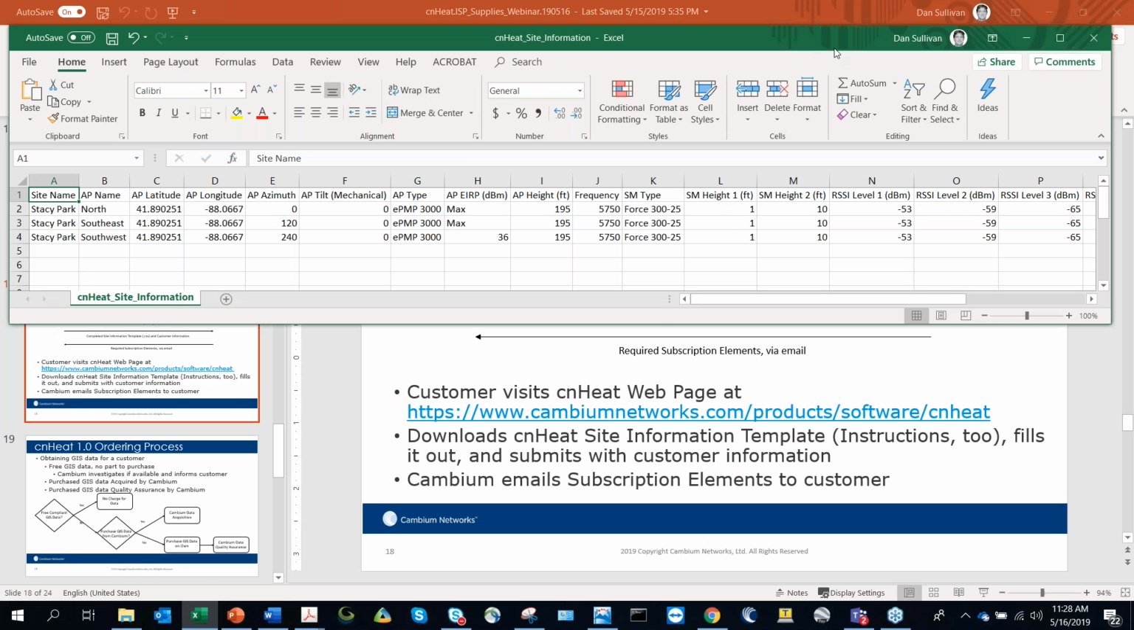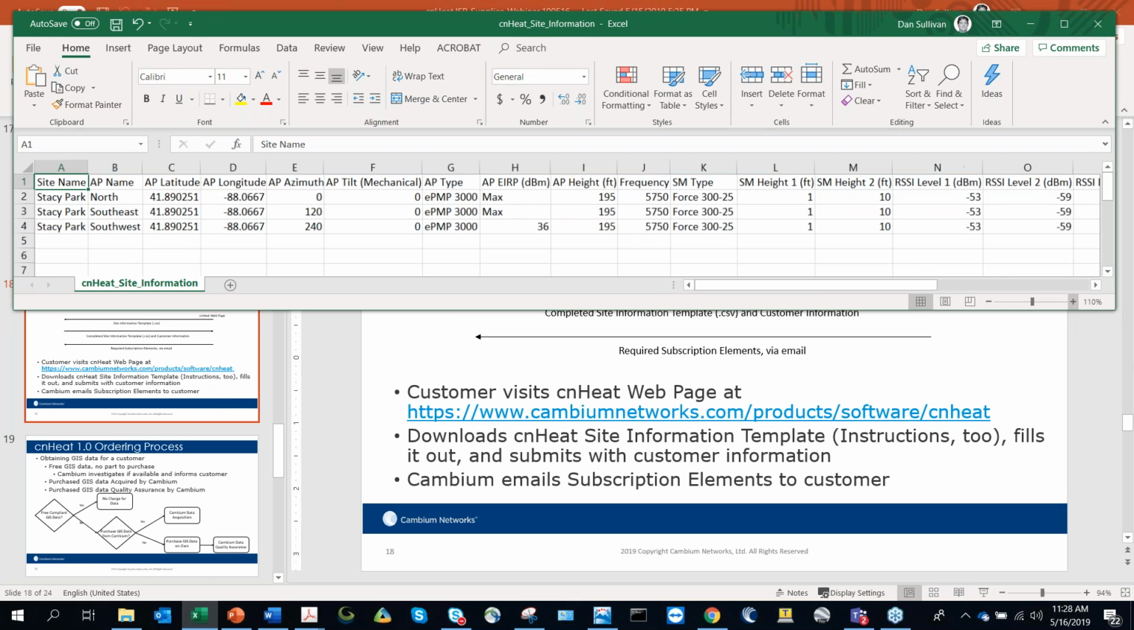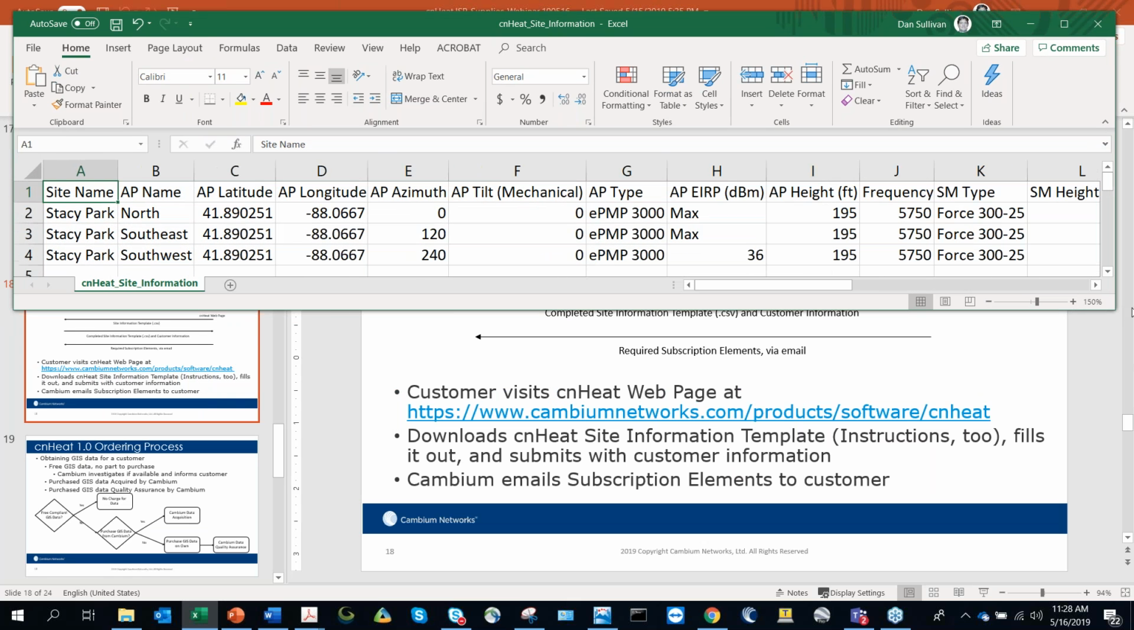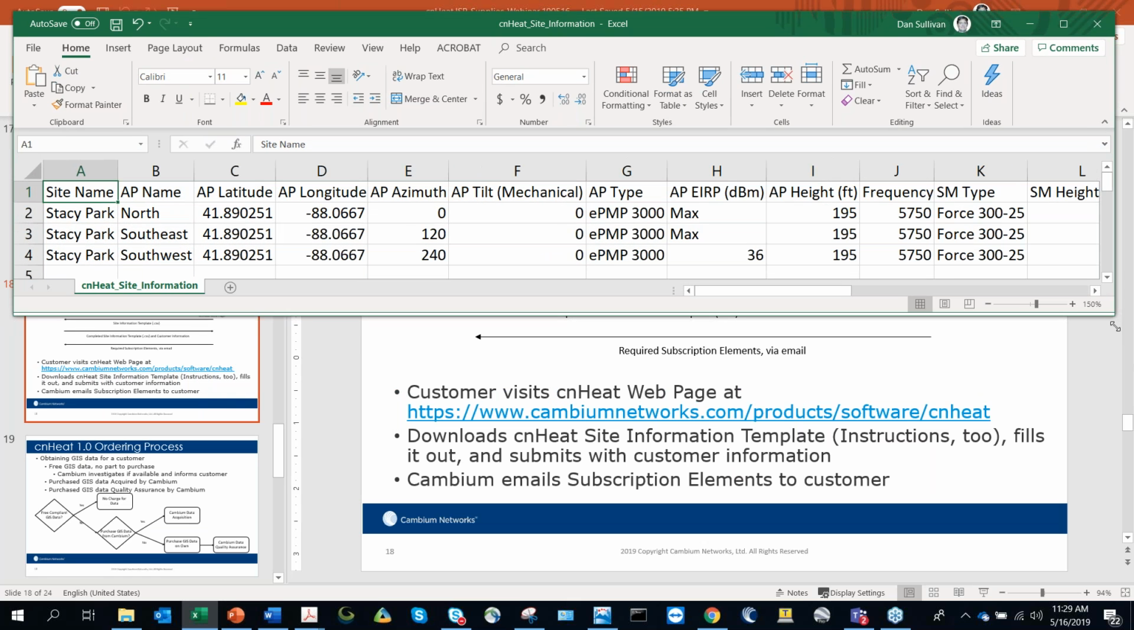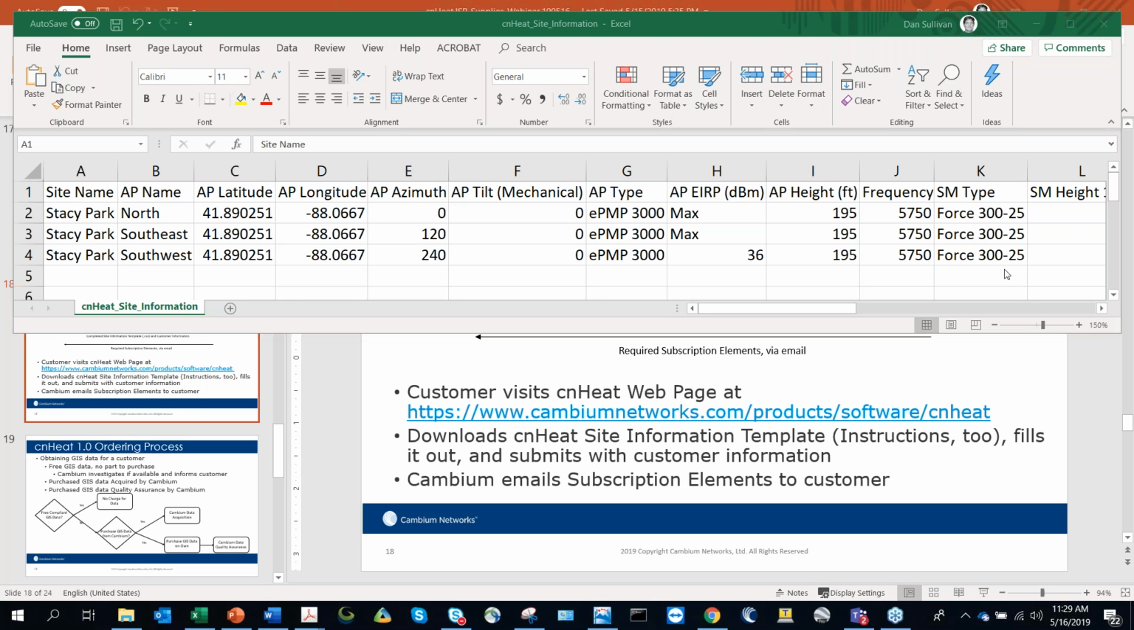If we show this here, I'll make it bigger so it's easier to see, and slide across. We need all this information filled out, and it's very helpful if you have it answered for everything, so we can make sure it's right. We ask you simply for a site name, and if you have multiple sites, you'll put different names. We ask you for the APs at the site. By the way, with cnHeat, if you want to put one AP at the site, it costs the same as if you want to put multiple rings of cnHeat at the site. We'll charge you the same.